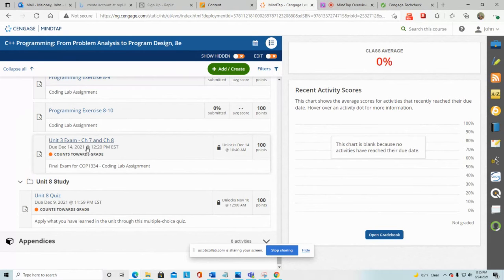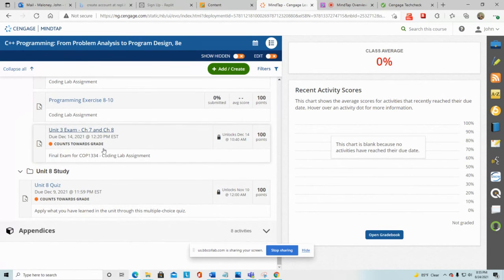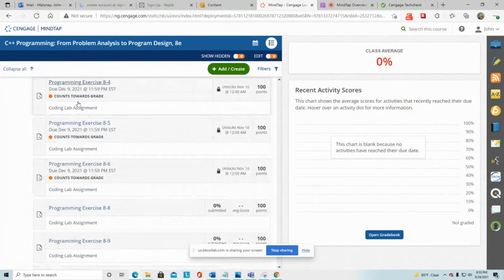In your Tuesday, Thursday class, the final exam takes place on Tuesday the 14th at 10:40 a.m. Final exam is due at 12:20 p.m. And then class is over for you. Okay? And the Unit 8 quiz is due the same time all these programs are. Make sense? So that is your MindTap overview.